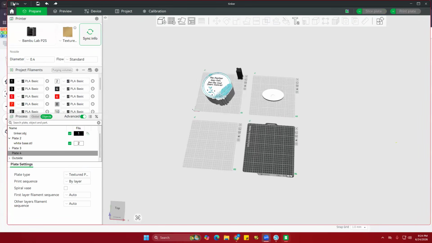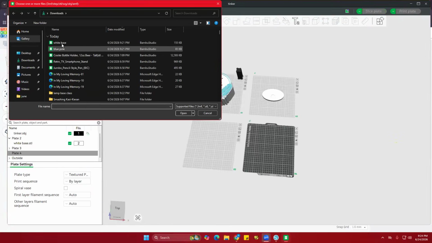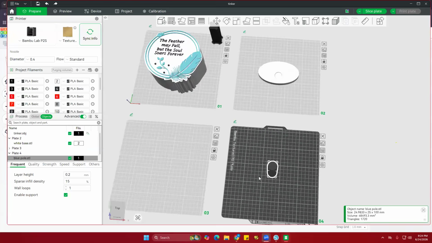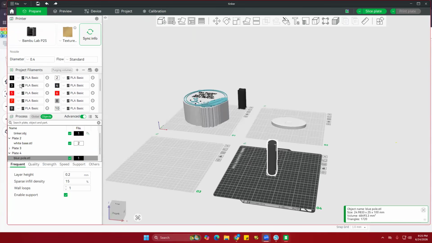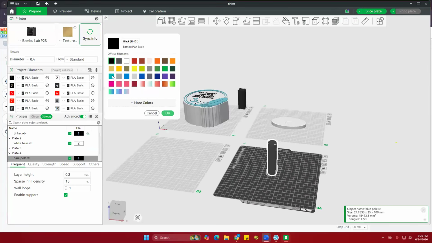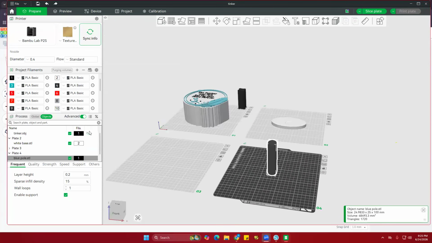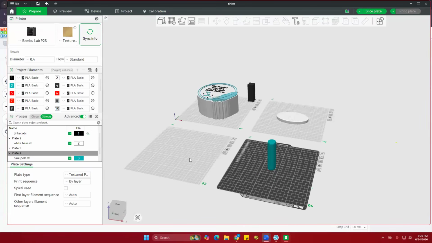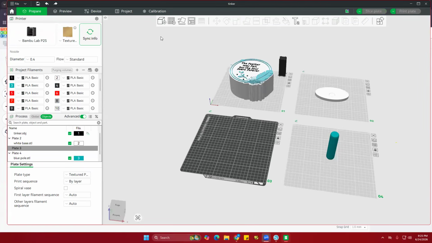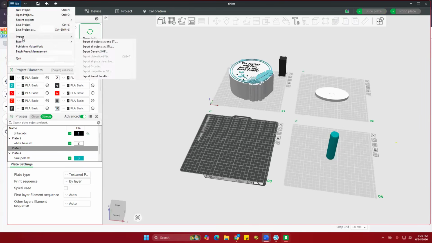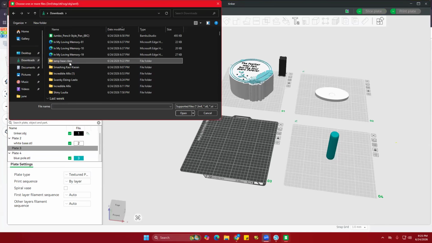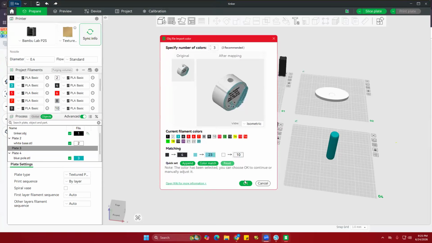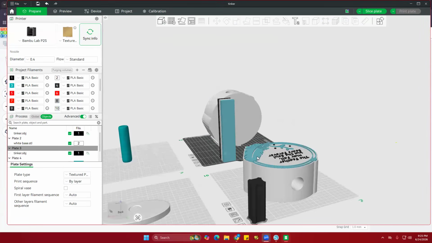All right, now click on File, Import, and let's bring in the pole. And color the pole. And then let's come over here and click on import and bring our lamp and our lamp base in. Bam. And okay. Everything came over.